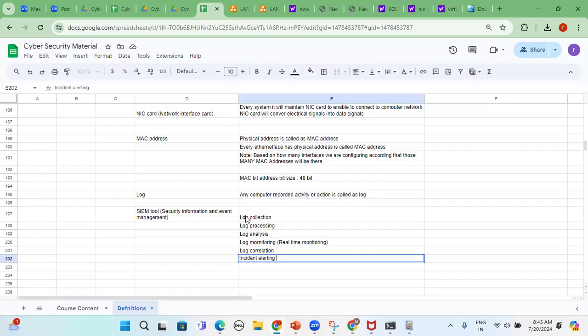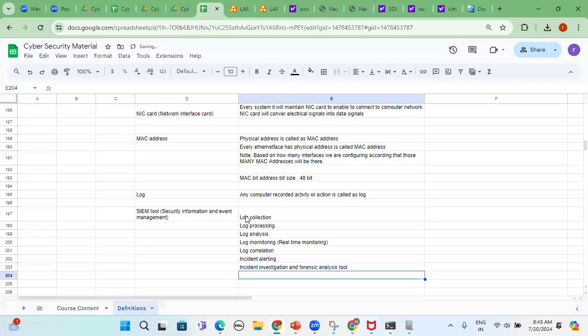Once those alerts are triggered, as the cybersecurity SOC team, we have to take care of the respective incident investigation, incident response or forensic analysis. Incident alerting, and finally incident investigation and forensic analysis. So that is about overall SIEM.